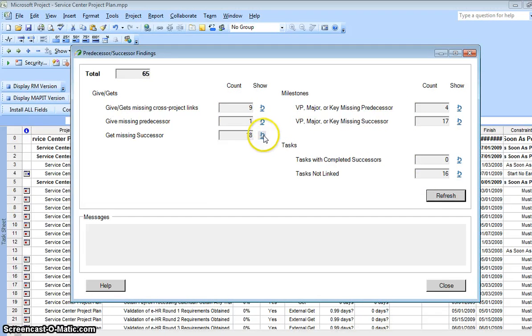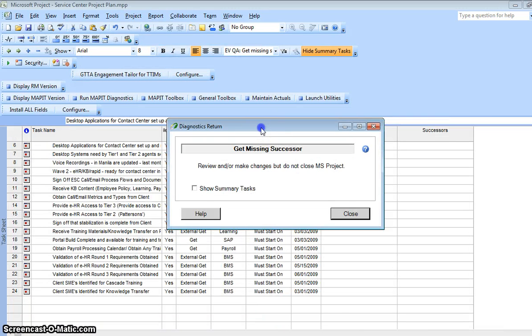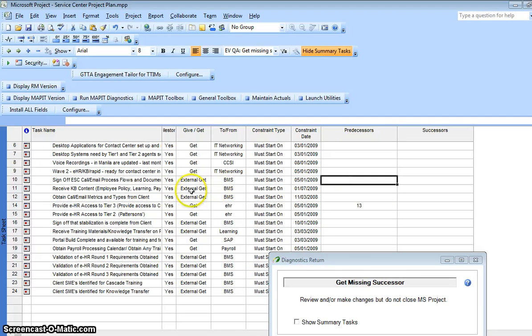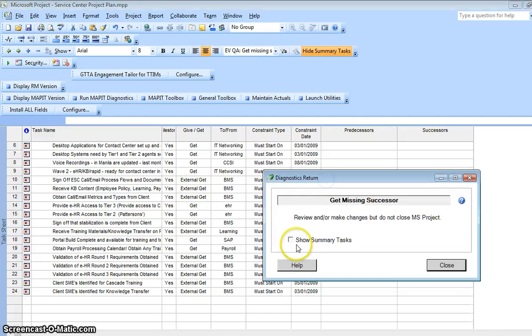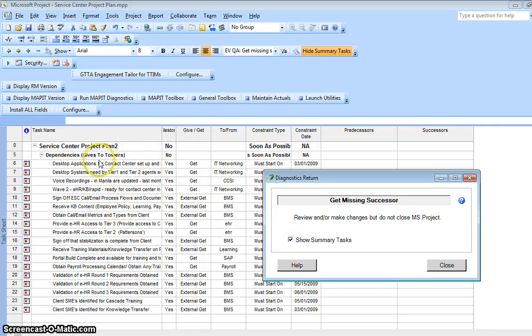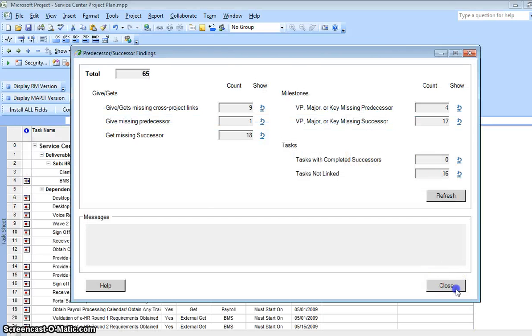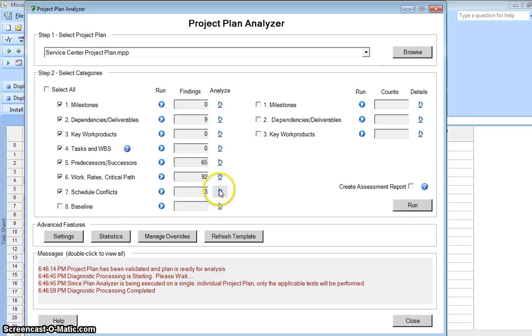You can then subsequently drill into these categories by clicking on the Analyze icon, and then it'll show you the project plan. It is available and open so that you can make changes directly in the plan if you wish. You can also show the summary tasks if you want to get a feel for where these particular items reside within the overall project plan. I could go through any one of these categories and drill down further.